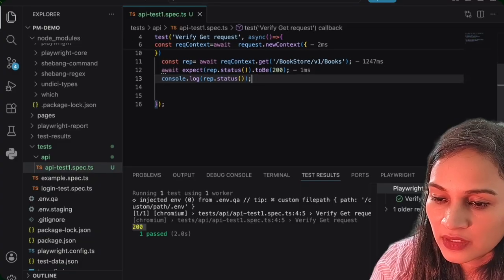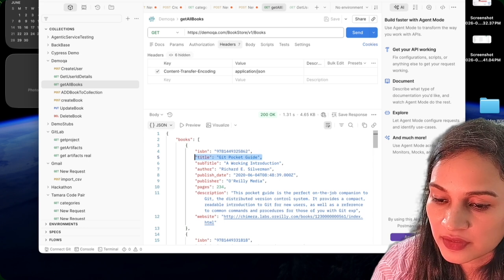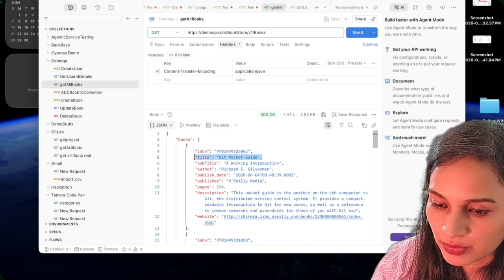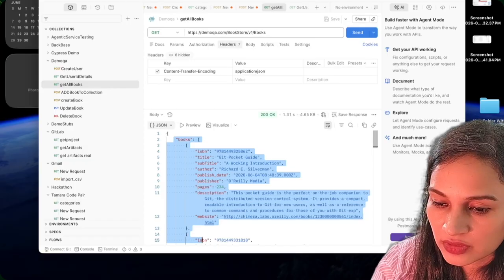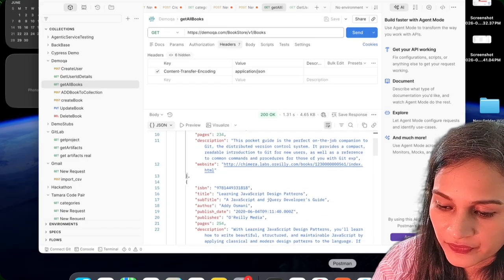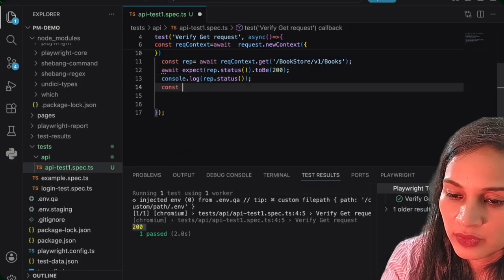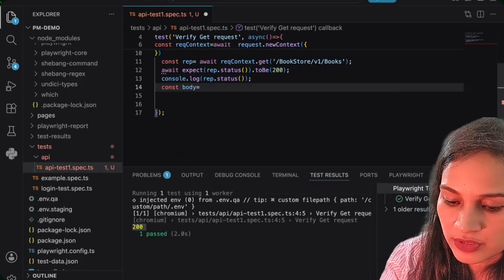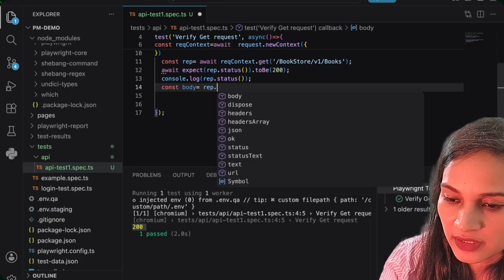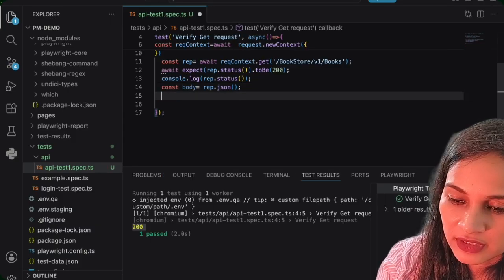Now let's say we want to verify, or we want to print these values as well. Let's say title we want to print. So now you see in this books, currently the body returns an array of books, multiple books. So in order to handle an array, we will first have to capture the response body by doing rep.json. This returns the body of the response.